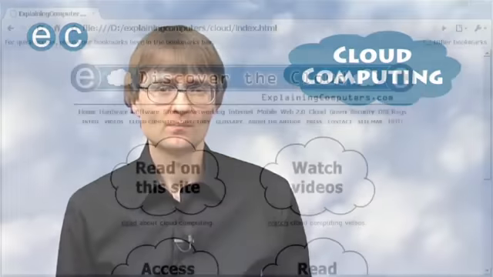Anybody wanting to understand cloud computing has to get to grips with its fundamental building blocks of software as a service, platform as a service, and infrastructure as a service.